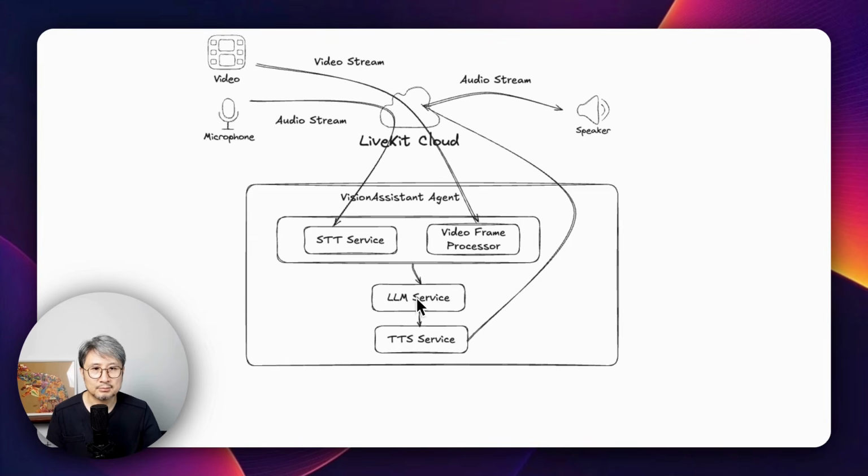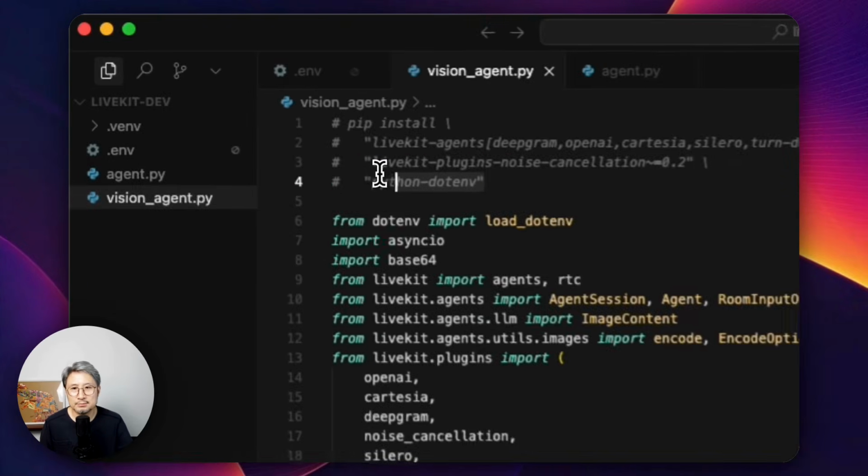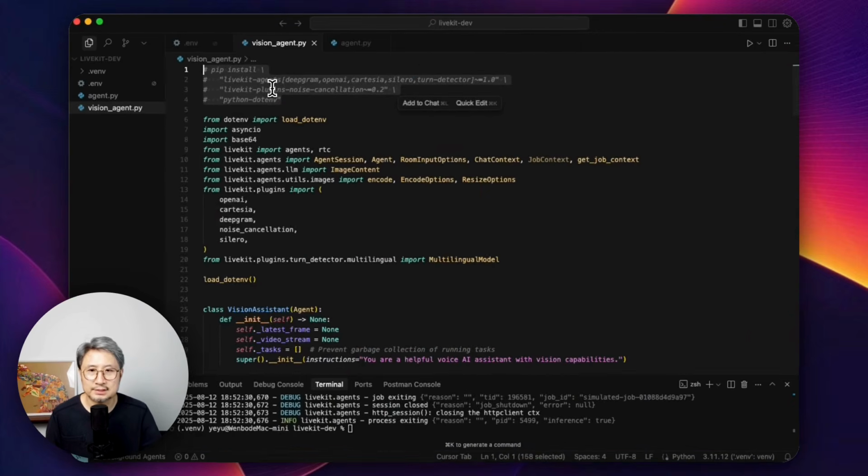From there, the process is similar to our voice-only agent. The LLM generates the text response, and that text goes to the TTS service to be converted back to audio and sent to the user through LiveKit Cloud to their speaker. Now let's quickly go through the code. So first is the same. Don't forget to pip install all these LiveKit agents and plugins in the proper versions.